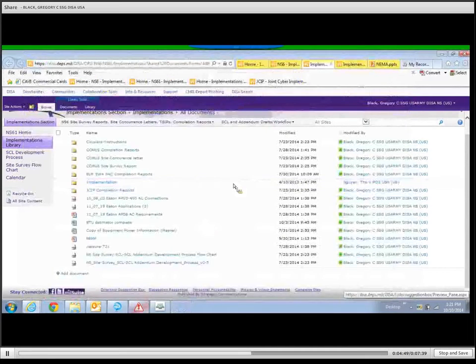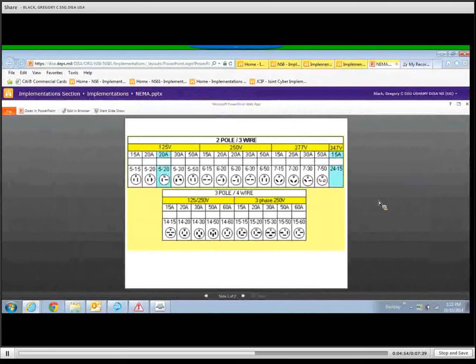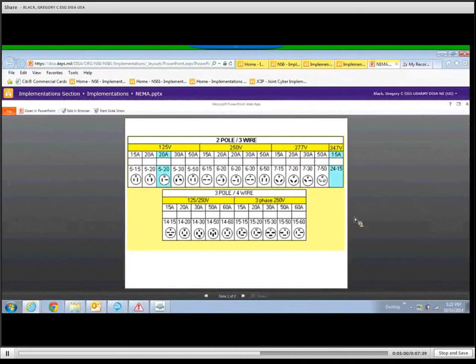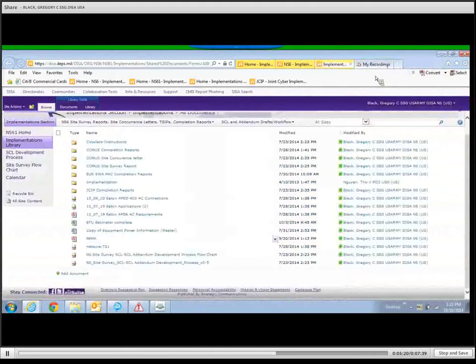The other useful document is the NEMA connectors. These are the most typical ones that we use on SCLs. You can use this at your leisure. If you find a more complete one, please add it. I found this on the web someplace, and it had a lot on there, so I went ahead and loaded it. If you find something better, please load it and let the team know. It's all about sharing knowledge. All right, we don't need that up.